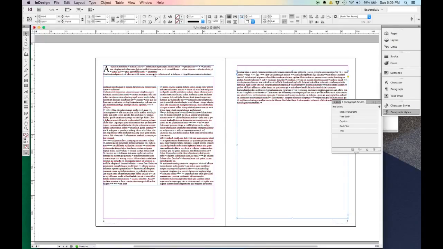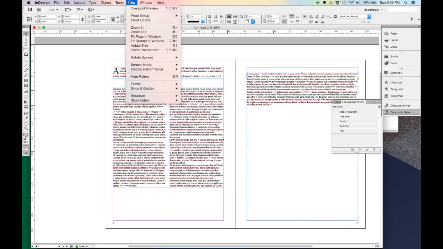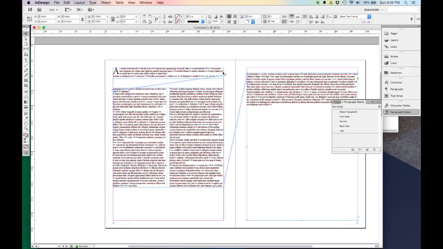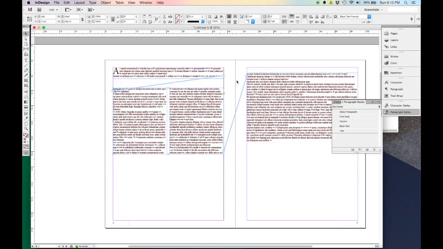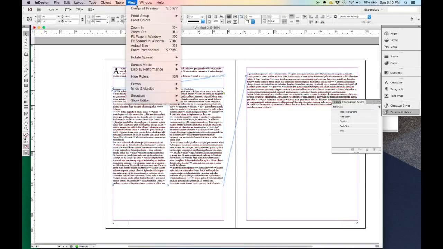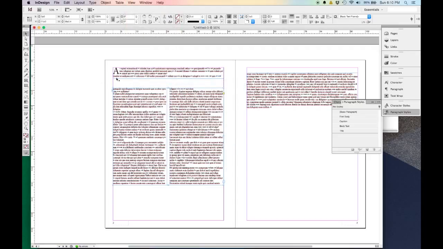Okay, so let's talk about how we can see this text. You can visualize it if you go to View, Extras, Show Text Threads. This is a visual representation of where your text is going. These threads will not be printed, but it's good as things get more complicated, if you have everything linked together, to know where all your text is going. I don't use these too often, but it's good to know that they're there. So I'm going to hide those.